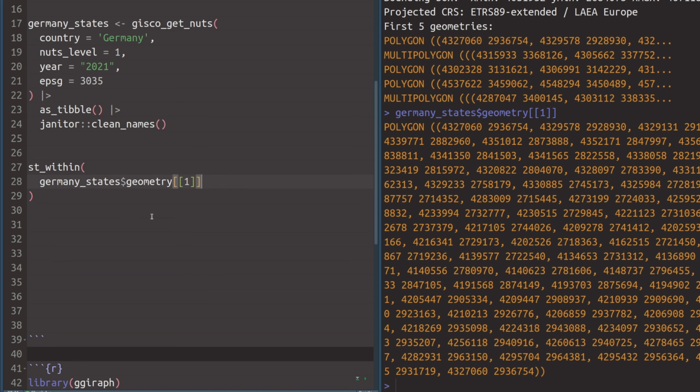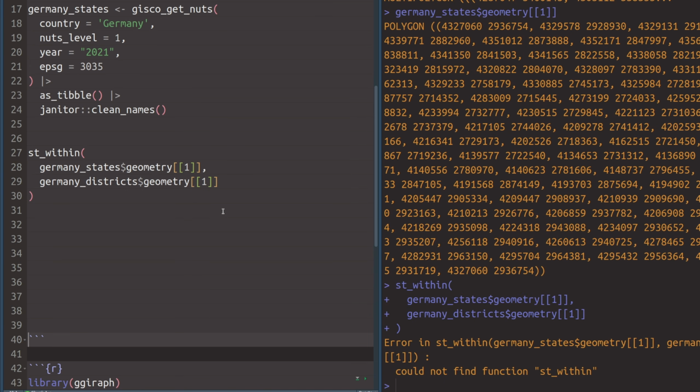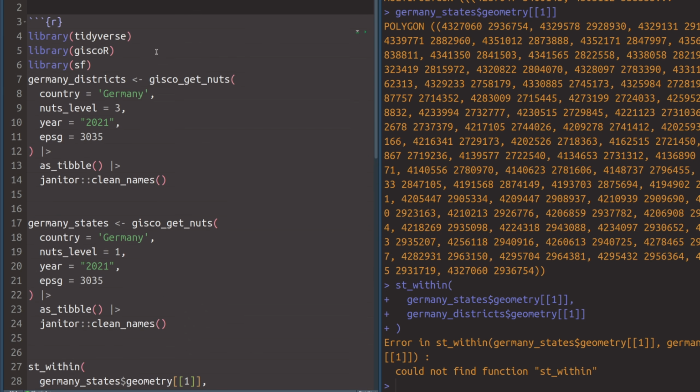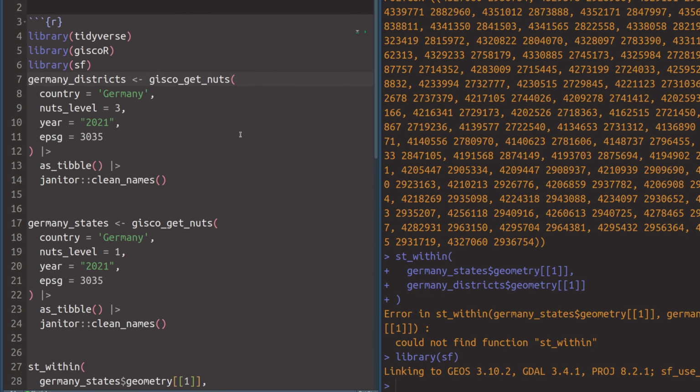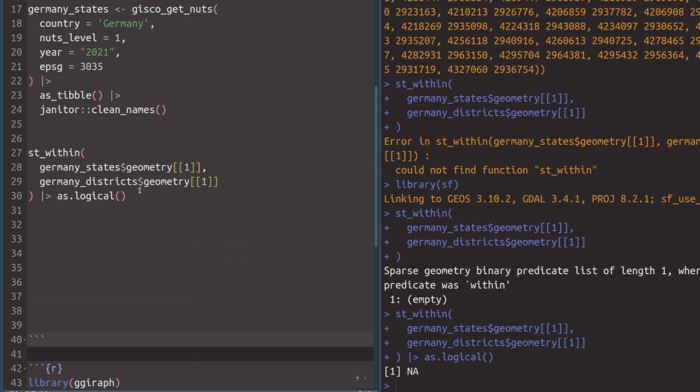And in there we can use this one polygon, and we need to get another polygon from the districts data. If we execute this, we see that we get an error because I probably didn't load the sf package. Now if we do that, we see that it returned empty because that geometry isn't contained within the other geometry. And what we can do here is to pass this to as.logical, and this will give us an NA because there isn't a TRUE or FALSE in there.